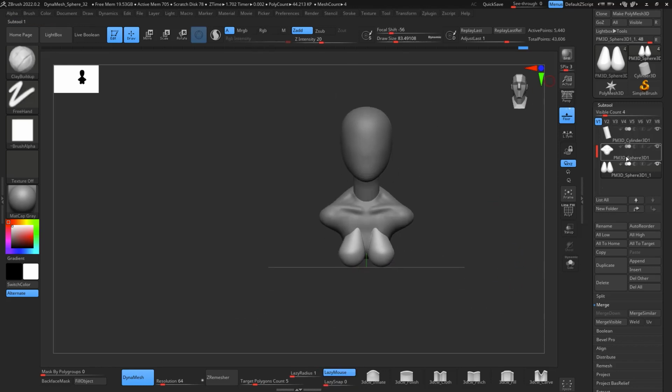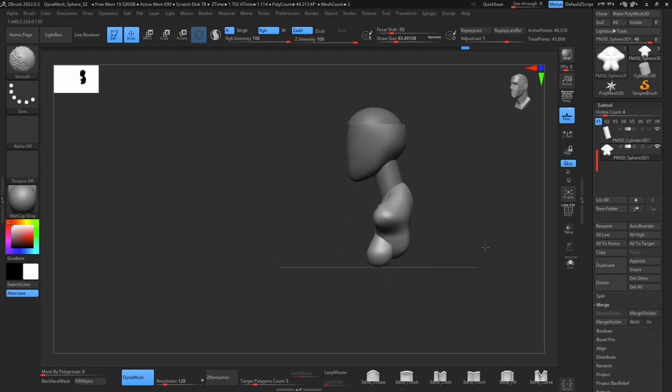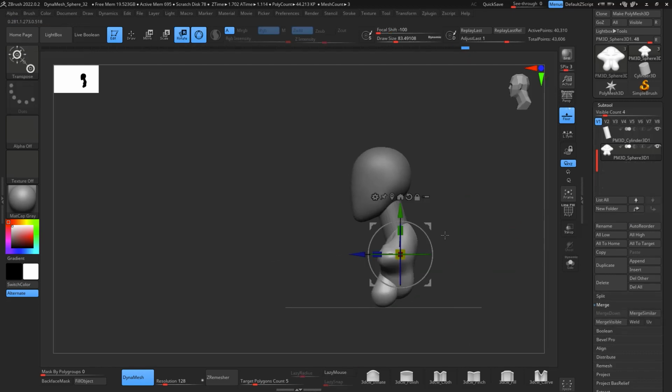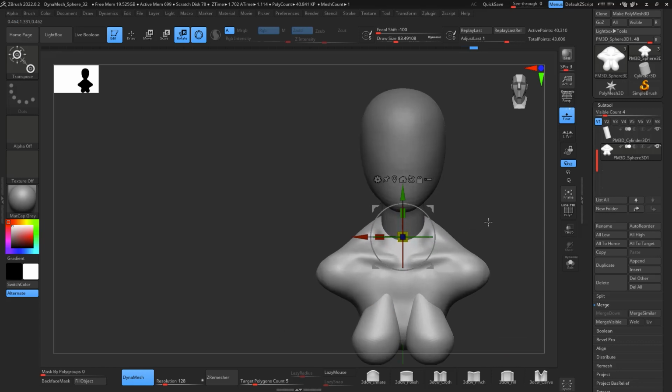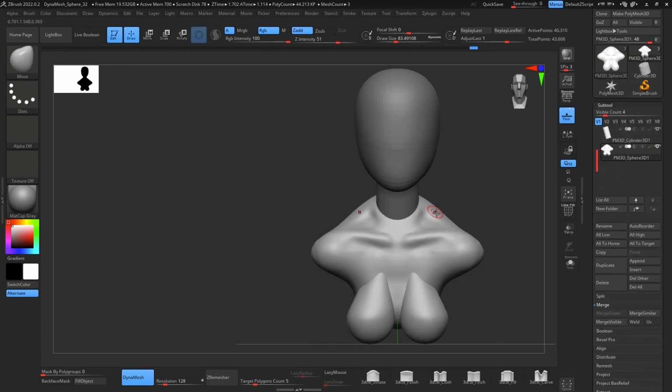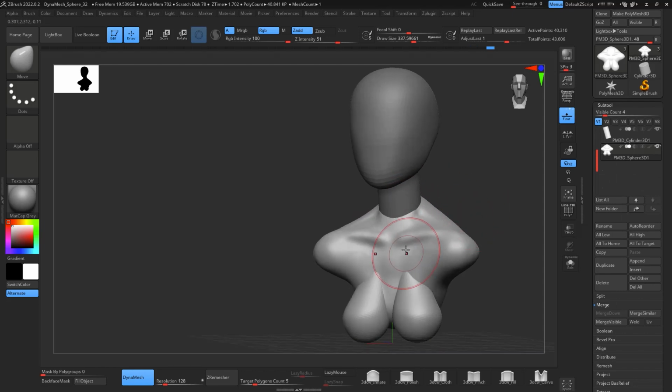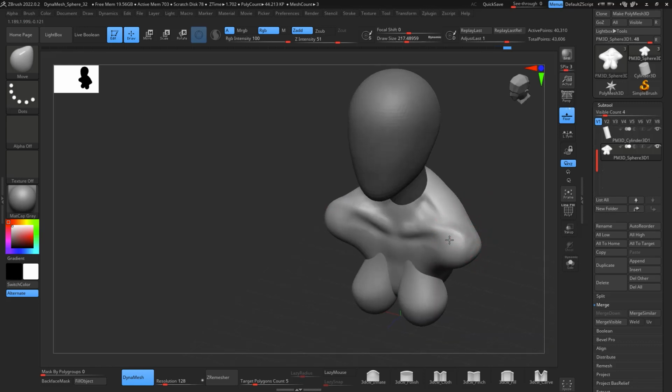Okay, and now I see that this part of the torso is a little bit too small in comparison with the whole body, so I'm just going to scale it up a little bit. Don't move it like that, because it's going to ruin your symmetry. Now, let's move this. Okay, something like that.